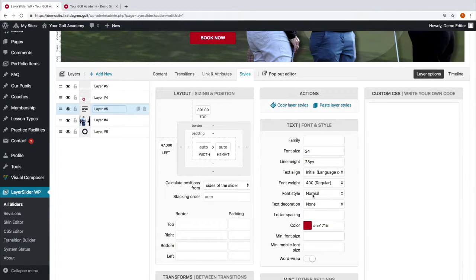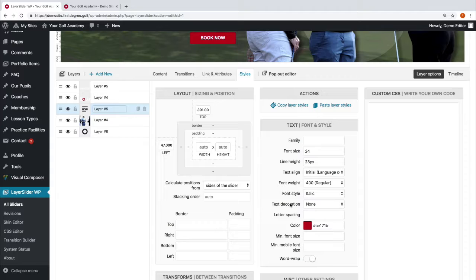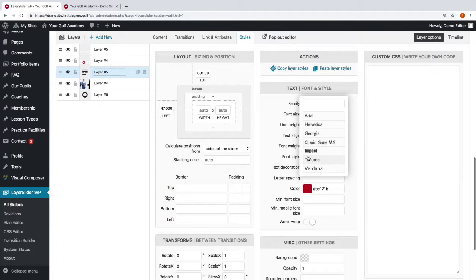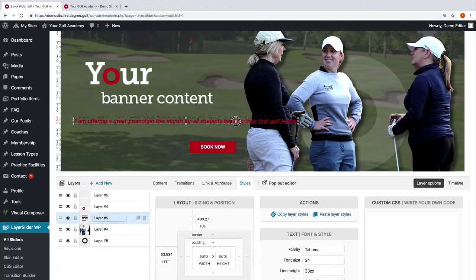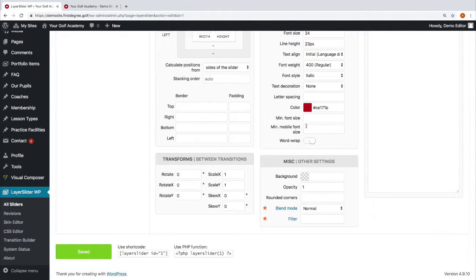And I also want to change the font style. So I'm going to go to Font Style, and I want to change it to Italic. And I'm going to change the family as well to Homer. We can see now how the font has changed, and it's now in Italic. And I'm going to click Save Changes.